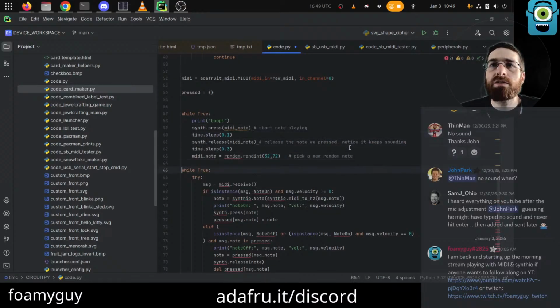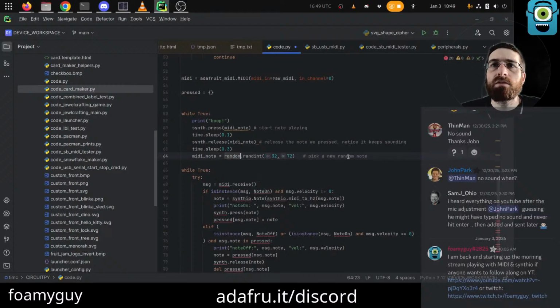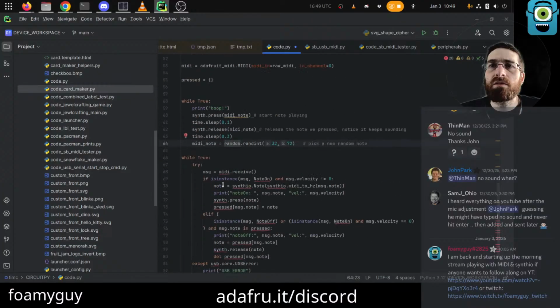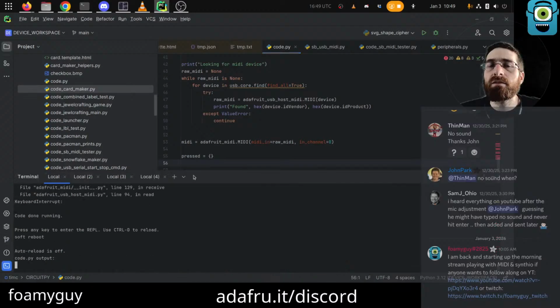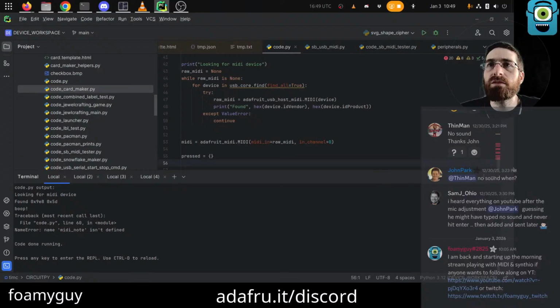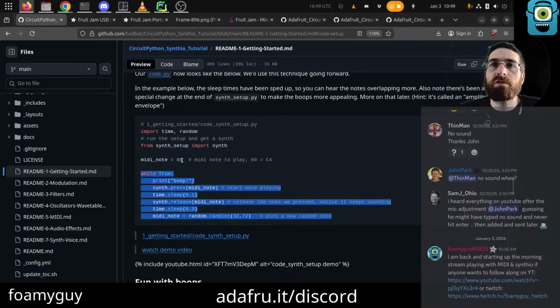Why did all this stuff below get red? Why is all this red? Why is it unresolved? It's up there. Just gonna run. MIDI note isn't defined. That's fair.